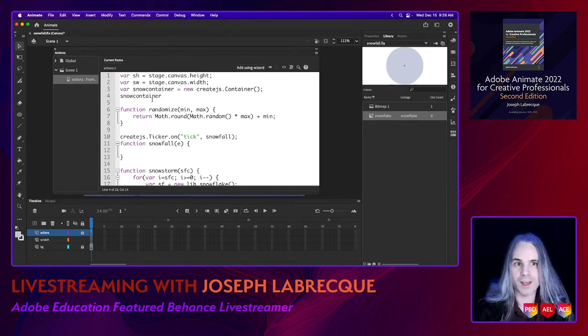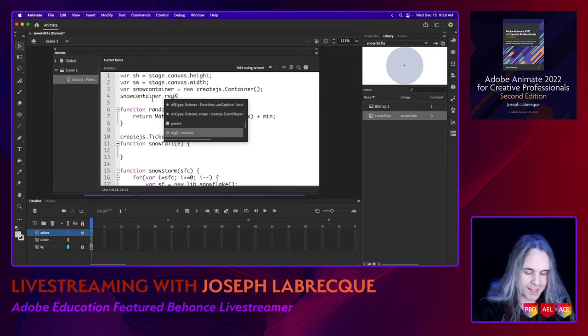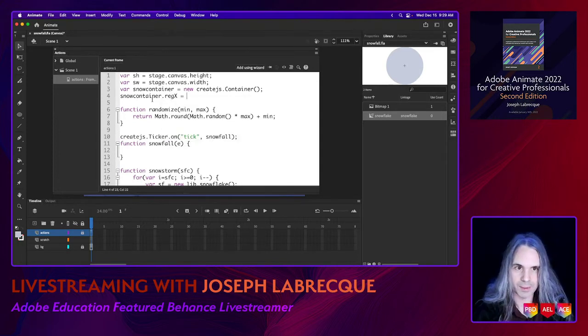The snowflakes we're generating here are definitely going to be contained. So the X registration point is going to be the center point for this. Let's set that to our stage width, SW, divided by 2.